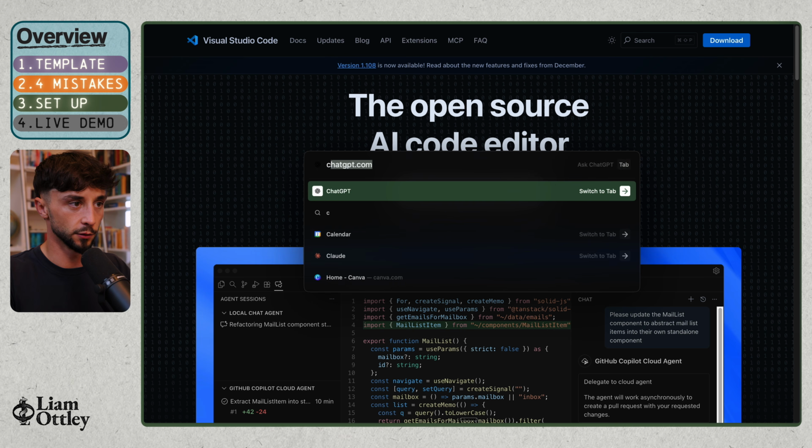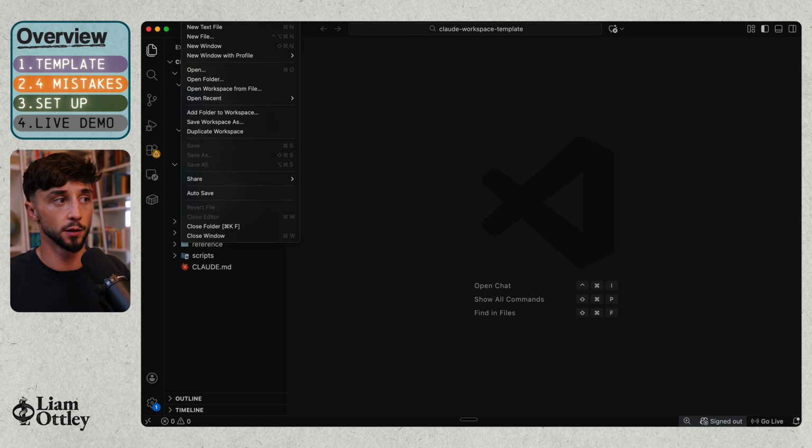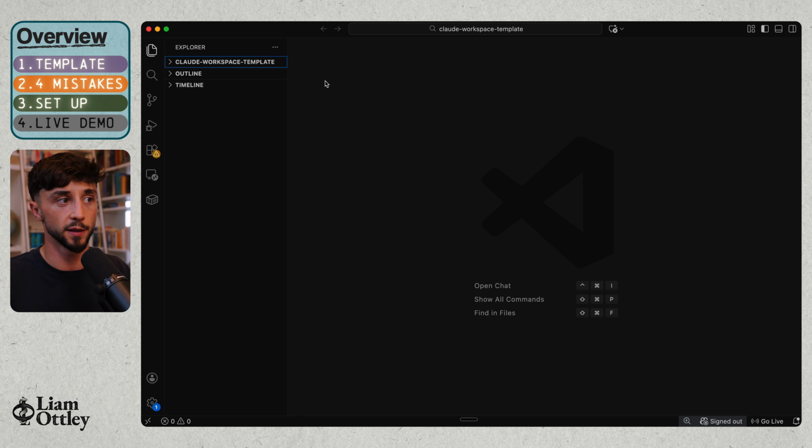And then the next thing you want to do is go to Claude Code, click on Claude Code here. And then once you have VS Code open, you're going to want to go to File and Open Folder. And then you're going to want to click on the Claude Workspace template folder that you just downloaded. So it'll probably come in a zip. You want to unzip the zip, and then it should just be a folder.